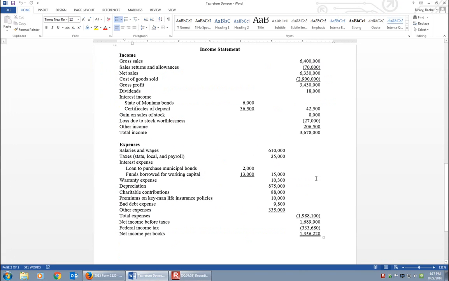Okay. So I'd encourage you to go through and put a check mark by anything that you think could have a book tax difference. It doesn't necessarily mean there will be one, but if there's an account where there possibly could be a book tax difference, then I'd put a check mark by it.